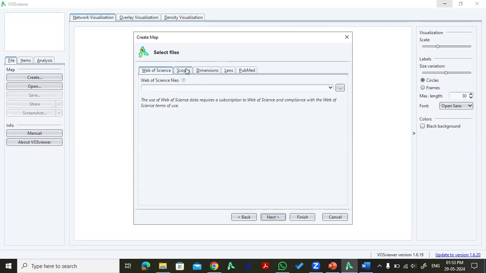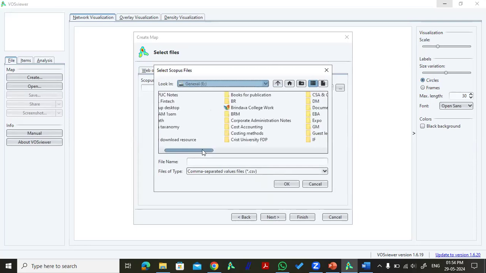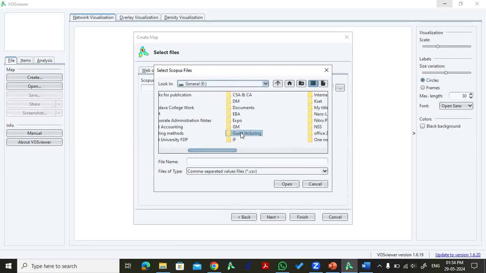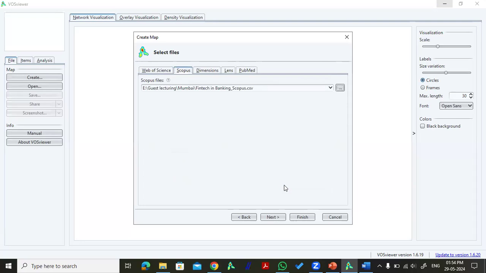I downloaded from Scopus itself, so I will click on Scopus. I will click on these three dots. It will ask me where the file is. So I will go here and search for the file location. See, this is the CSV file that I have saved and shared with the participants. I will click on OK and click next. It will start reading.